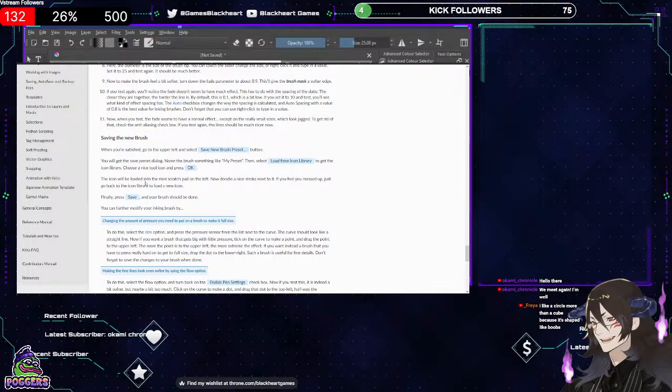The icon will be loaded into the mini scratch pad on the left. Now doodle a nice stroke next to it. If you feel you messed up, just go back to the icon in the library to load a new icon. Finally, press save and your brush should be done.